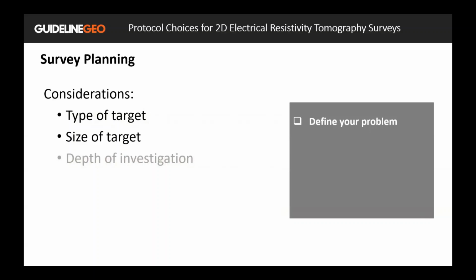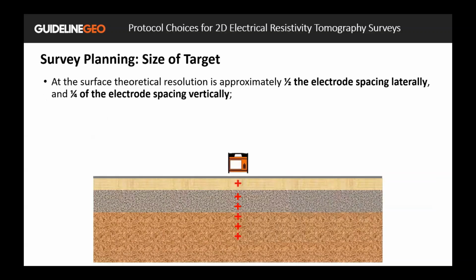And when survey planning, we need to consider the size of the target for the electrode array we are using, and if we have enough resolution to successfully image it. In a resistivity imaging system, the resolution is related to the electrode spacing. The vertical resolution is considered to be better than the horizontal resolution. At the surface, theoretical resolution is approximately half of the electrode spacing laterally and 1/4 of the electrode spacing vertically, but we can still only predict those values for the very near surface.